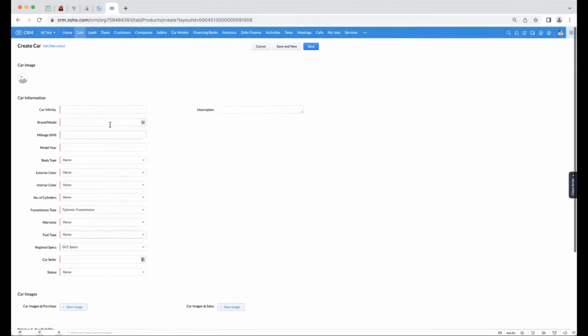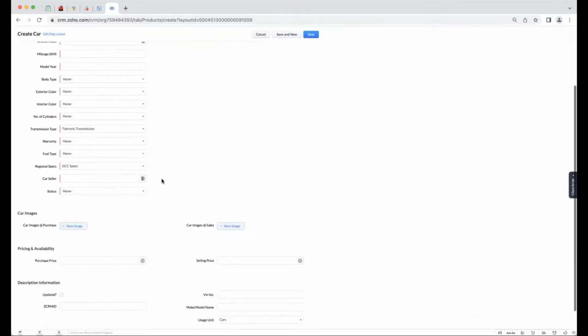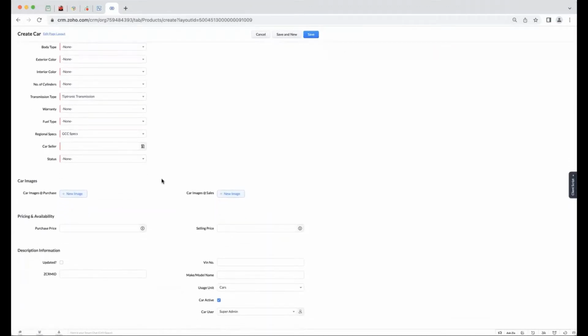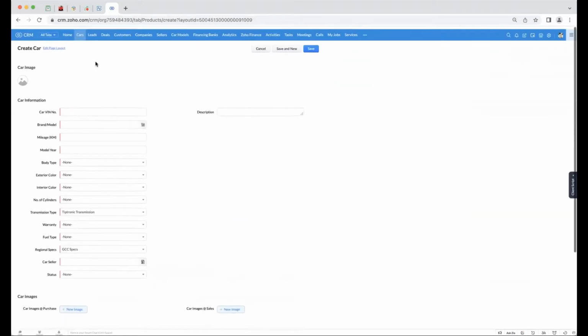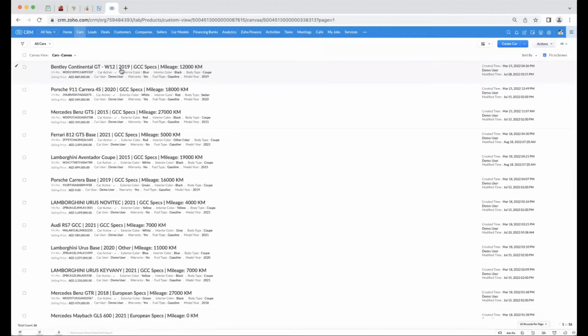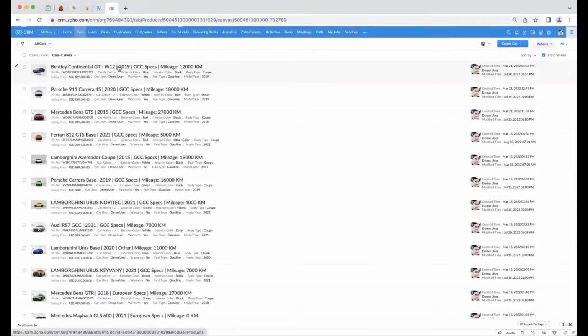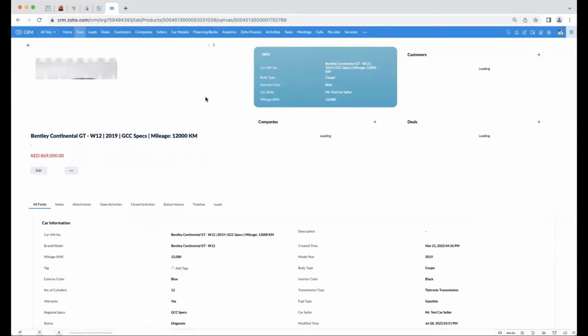here. We're not going to add the entire details right now, since we already have a lot of records, because it requires all the information to be filled in. You can also attach the images of the car. So let me just give you an example of an existing record which we have already filled in the details. So here, let's say this is a car.